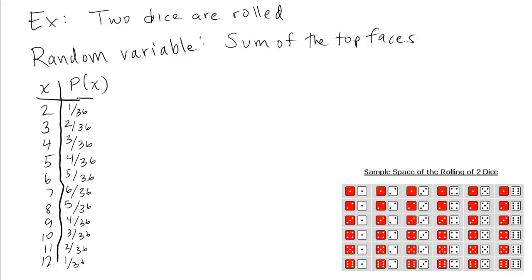For you game players out there, you gamblers, this is an important probability distribution to know. This is something that I use on a regular basis with all the nerd games that I play.